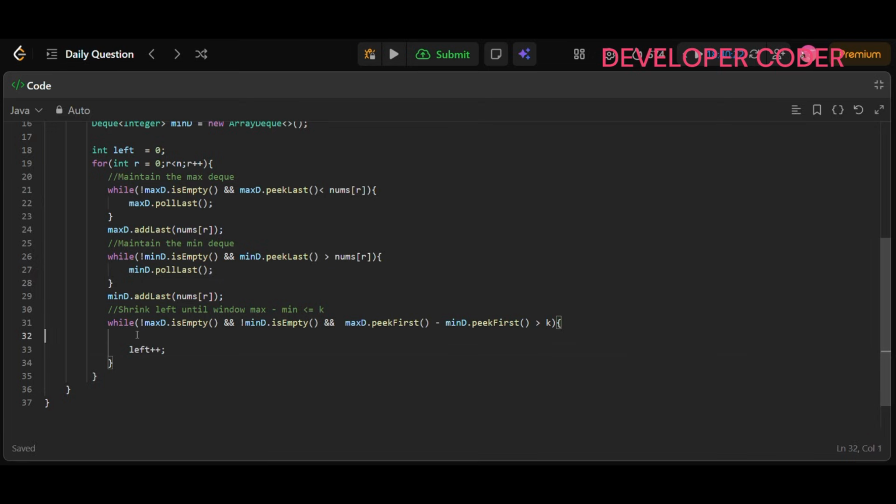But first check whether max d and min d have that element, nums of left. Only then can we remove. So if max d dot peek first, the first element here, is equal to nums of left, only then we can remove. So I can do max d dot poll first, not last, the first element we have to remove.